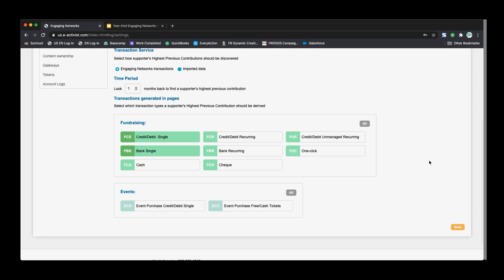Obviously, recurring gifts might throw off these numbers a little bit, or if you want to say, let's not look at the last 12 months because that might include year-end from last year. Maybe you don't want year-end to throw off your numbers. You can choose these settings to preserve whatever HPC you want.